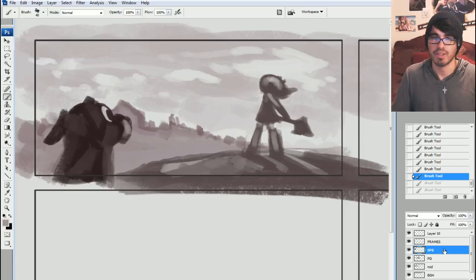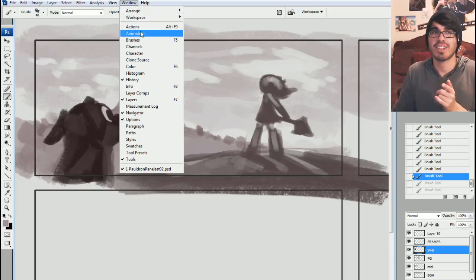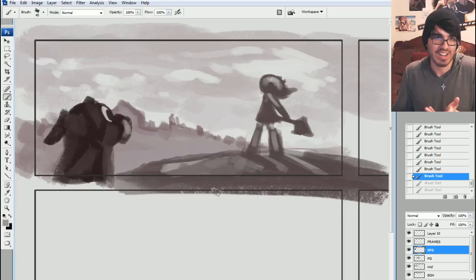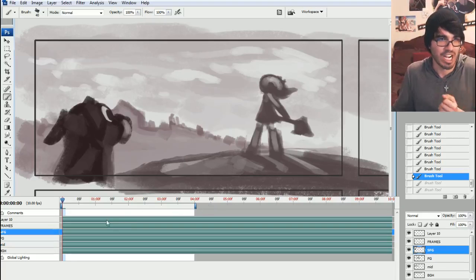Now that we have our super foreground, mid, and background, what you guys are going to do is head up to this little secret area called Window, yes. And then you're going to click this thing that says Animation. Oh, what is this tool right here? This is awesome. Very cool.